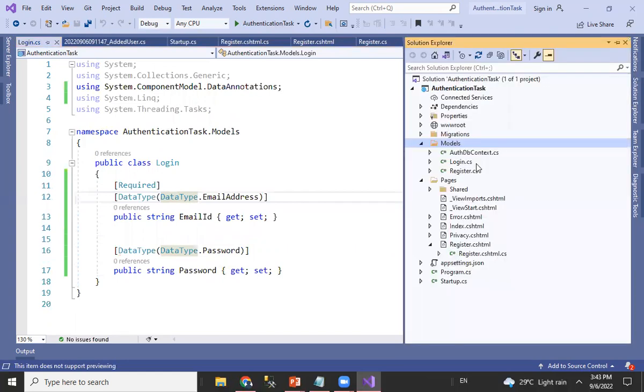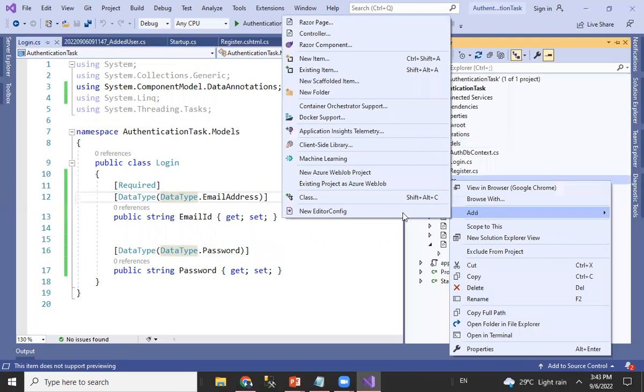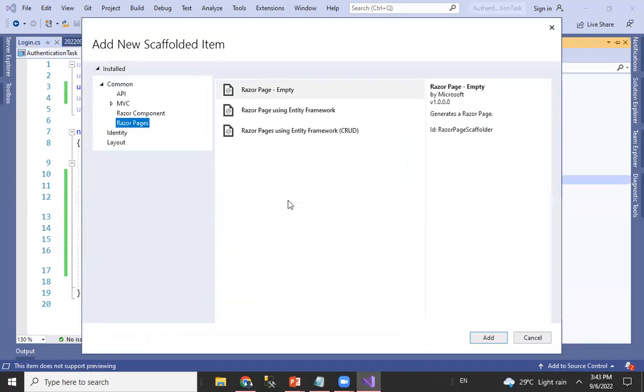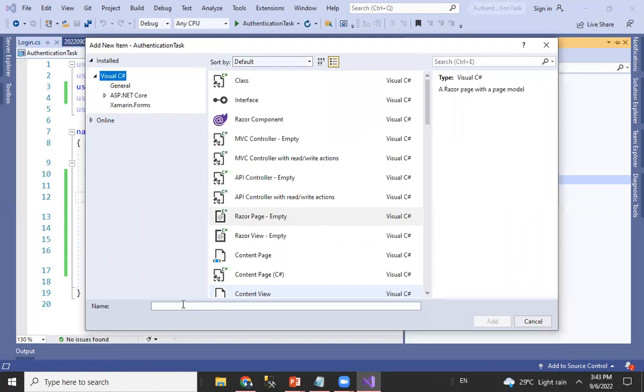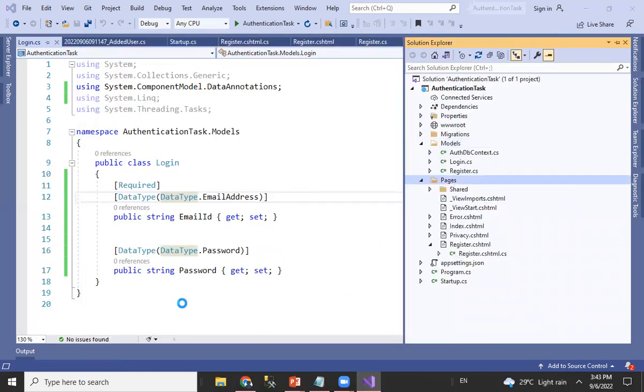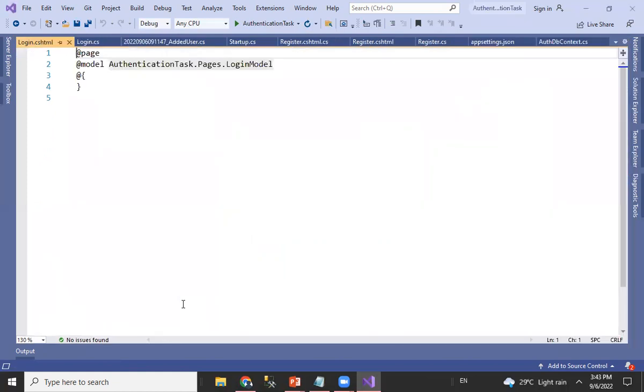The second step is you need to go and create a page. Right click, add one Razor page, and give that page the name login.cshtml. So go for login.cshtml. Now after creating this login.cshtml, what is the next job you're going to do?